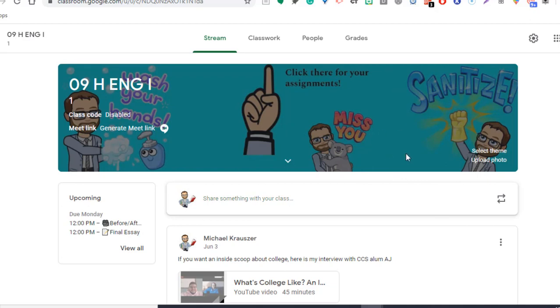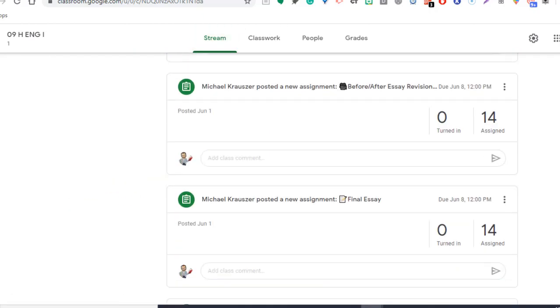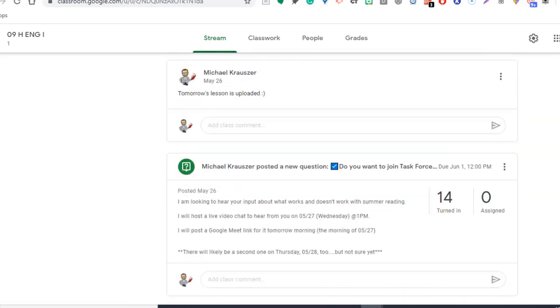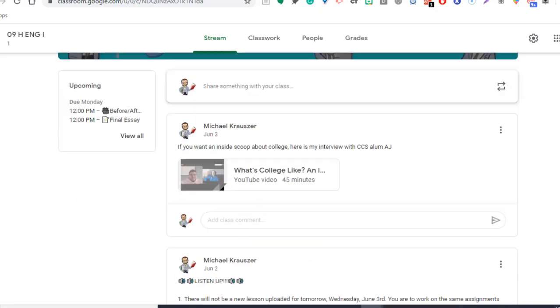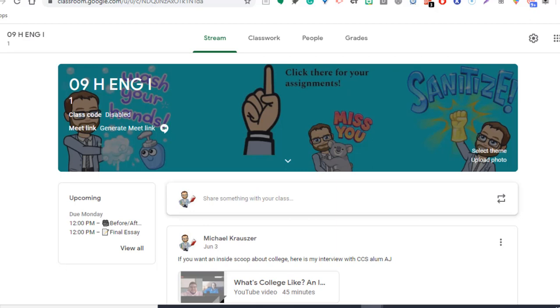Now, one thing that I really love doing that I actually learned from Alice Keeler, and you can go to alicekeeler.com to learn more about her Google materials, is adding this pointer finger straight up to the classwork page, and I even added text next to it that says click there for your assignments, because too many of my students were only staying on the stream page and trying to find all their work this way, and as you can see it gets buried and there's a lot of stuff there. So I really like doing that, and I found that it helps students as well.